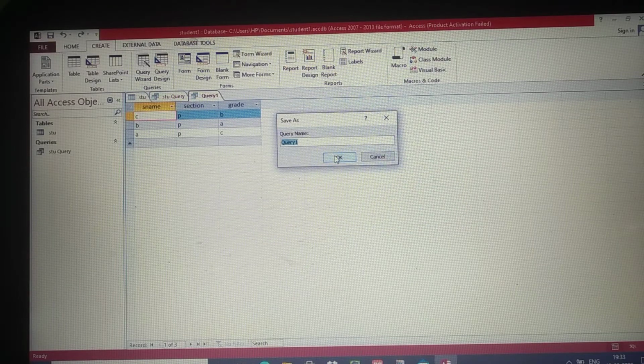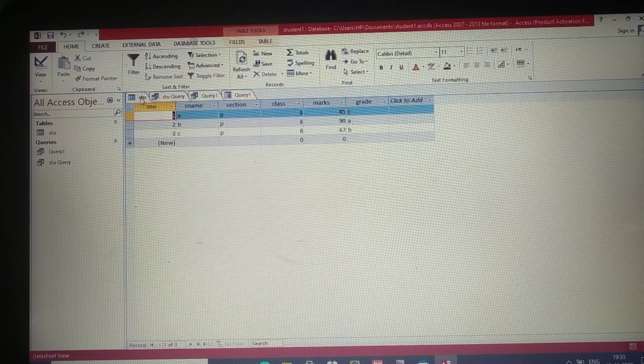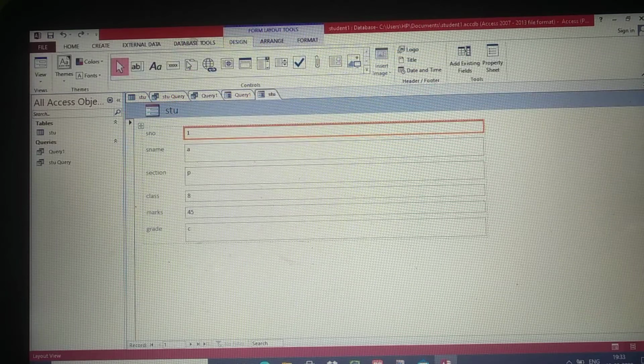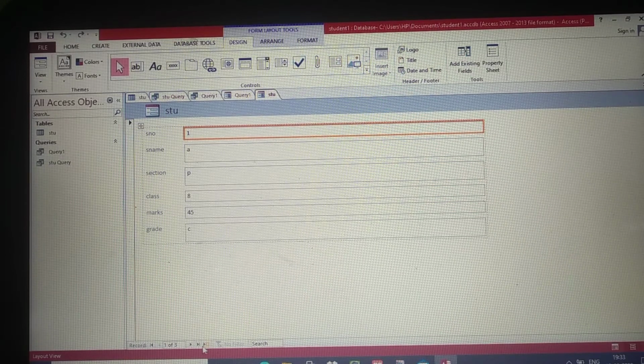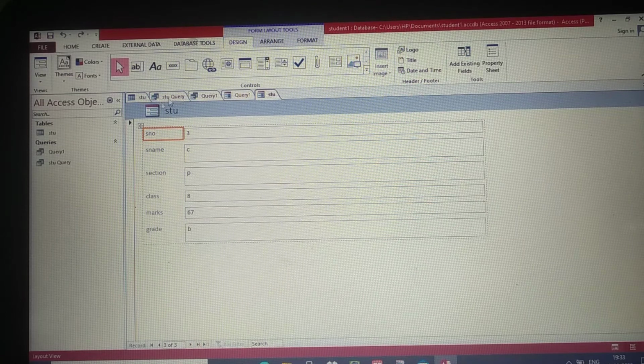Okay. This query we will save. After saving this query, for student table we will enter. So create form. For student table I have created this one. So next you can see all this here. 3 records I have entered now. 3 of 3. 3 records. We can see this. Okay, like this.